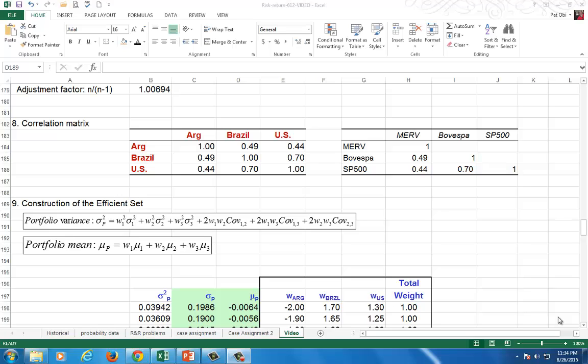In this second and final part of this spreadsheet modeling, I show the construction of the efficient set. To do this, we're going to need to estimate two parameters, the variance and the mean of the portfolio. So I have shown here the definition of the variance of a three-asset portfolio, 1, 2, and 3 for Argentina, Brazil, and the US stock indices. And I've also shown the mean of the population of the three-asset portfolio. So here's the final result right here.